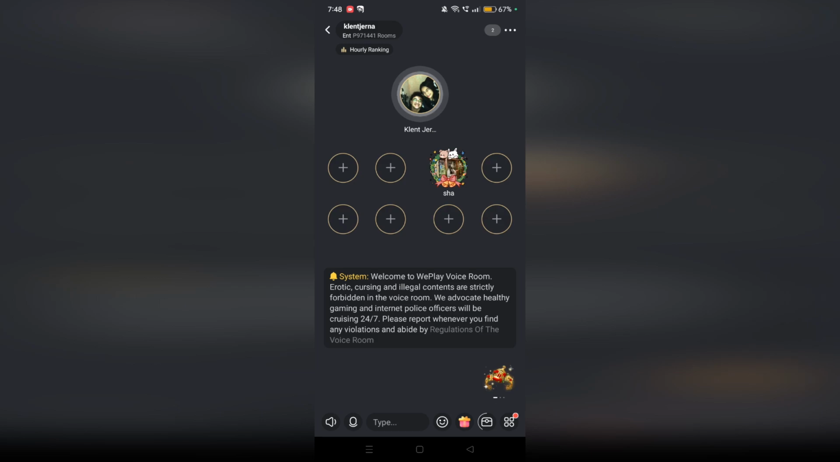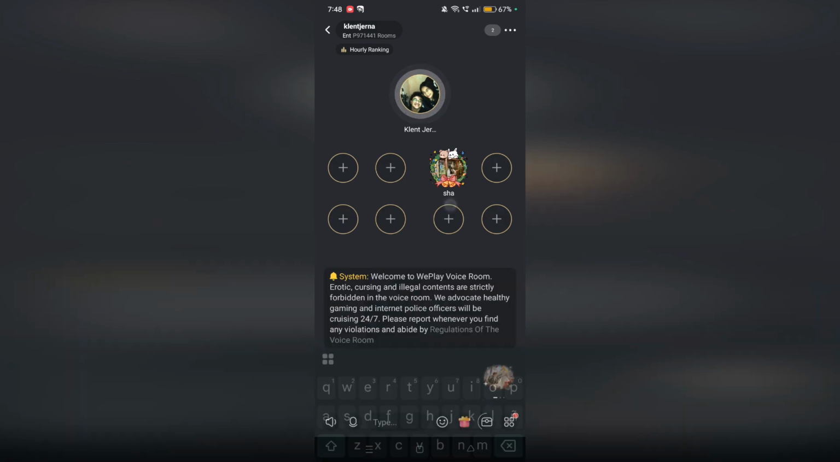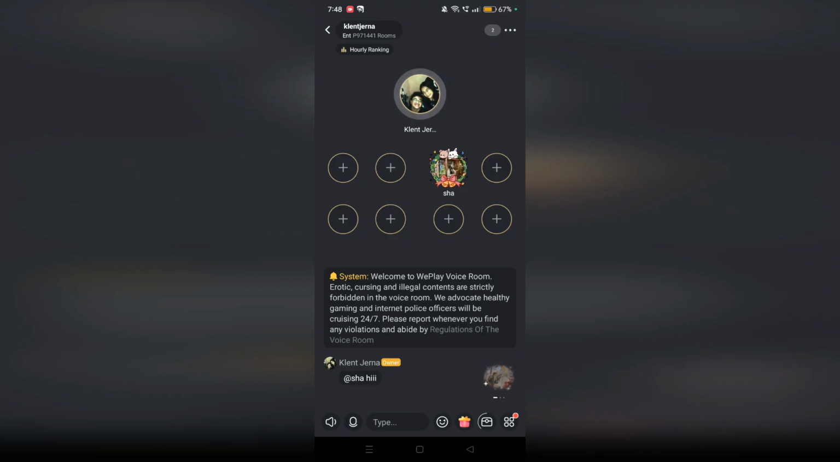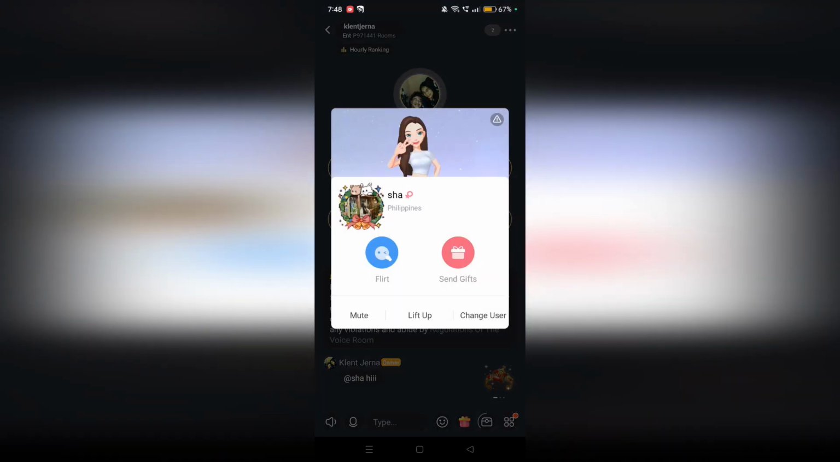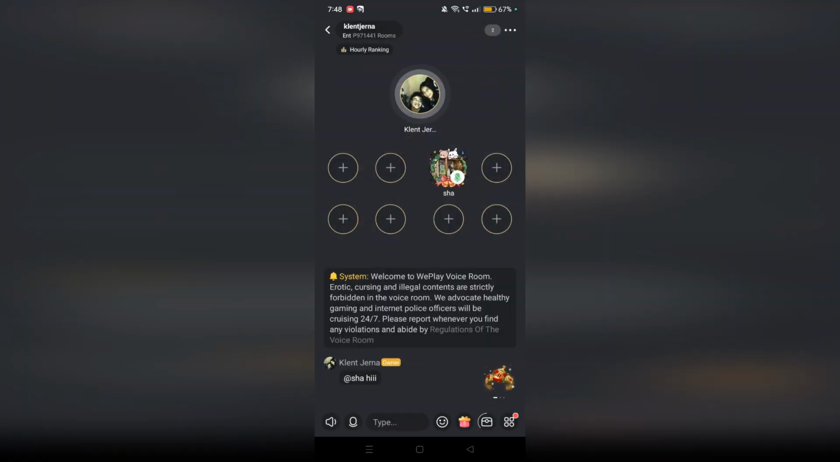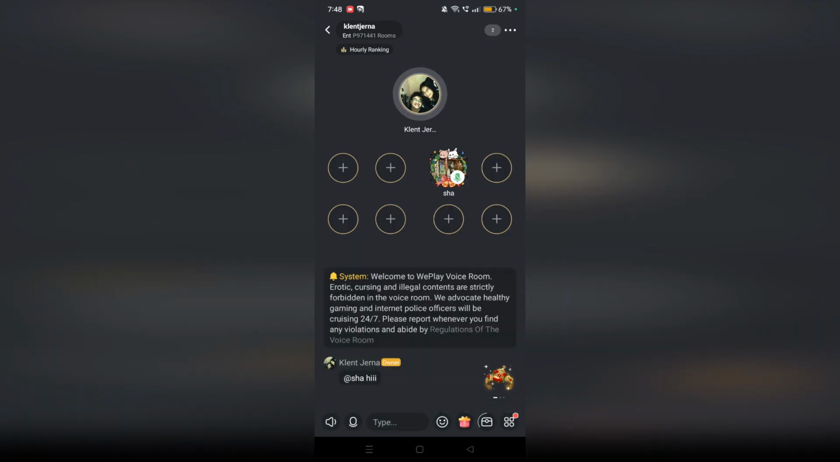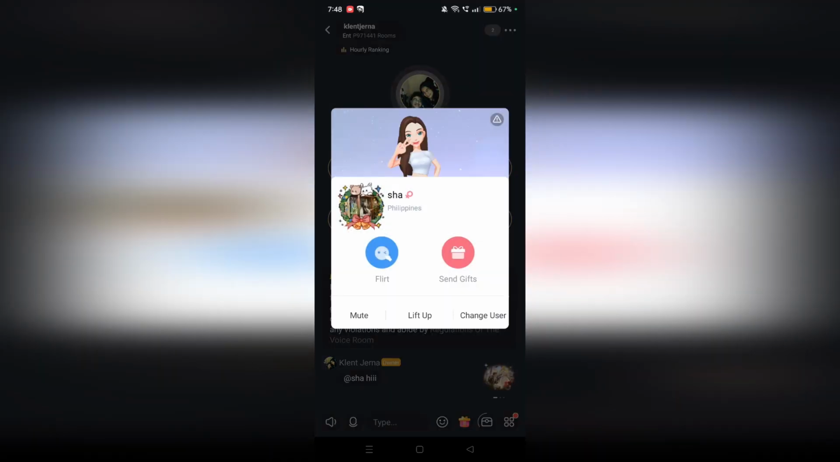So there are two ways of doing this. You can send her a private message by just holding and choosing private message right there. Hi. There you go. It says you right there. Or you can press on her and mute the user so you won't hear her. Or you can press on that, unmute as well, click on that, and then change user right here.